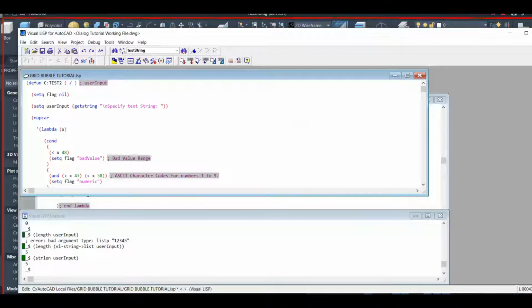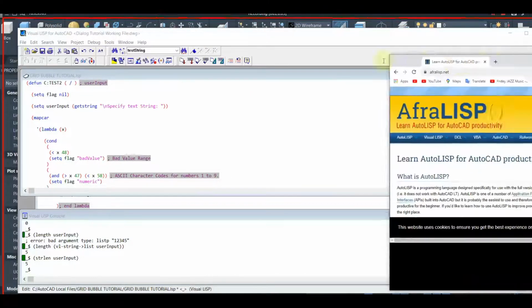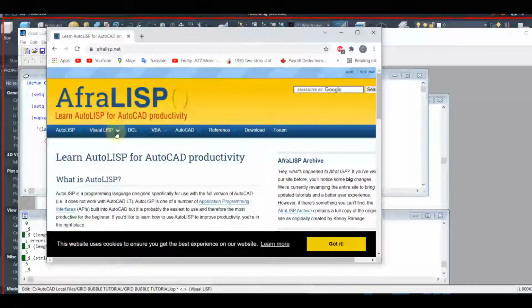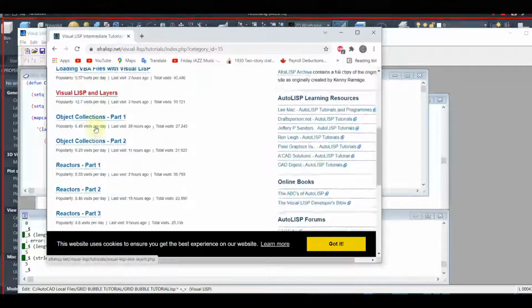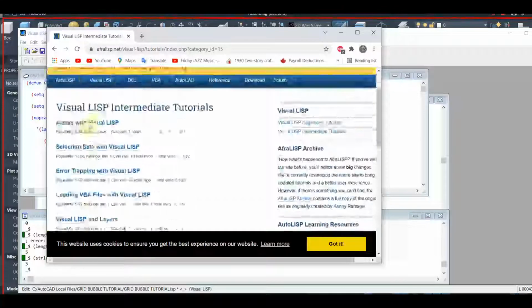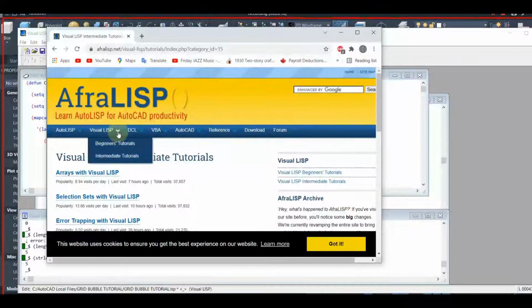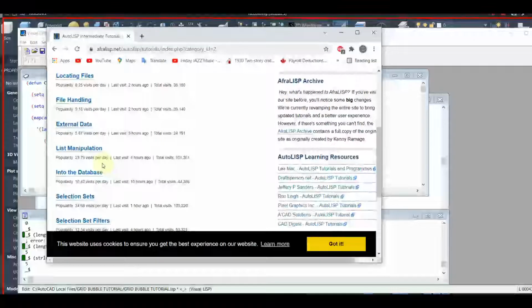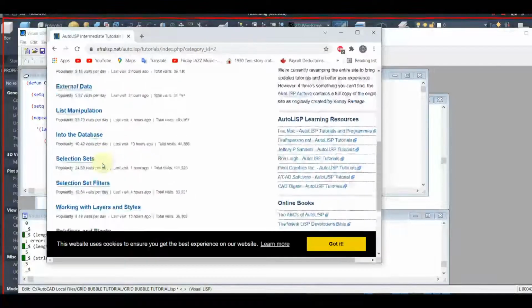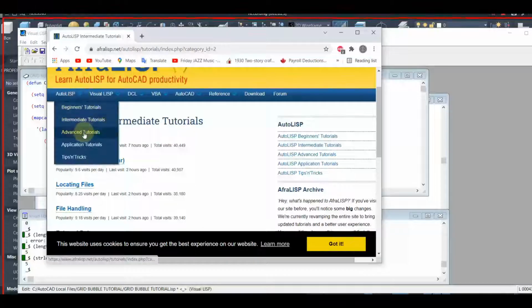So anyways, before I get too far into it, I kind of fizzled out when I was explaining the MapCar and Lambda. I think it's in their intermediate tutorials. Oh, it's in the beginner tutorials. How about that? Oh, sorry, it's here, I think. Intermediate tutorials, list manipulation. Advanced tutorials?